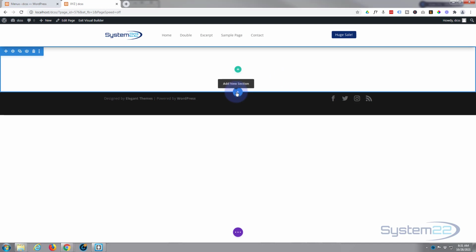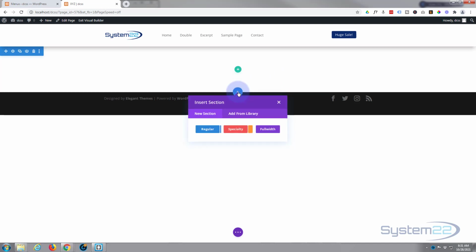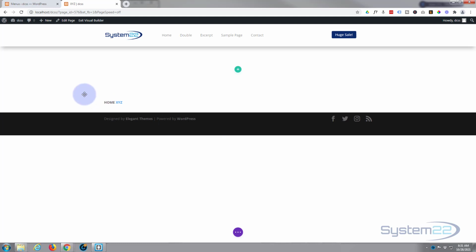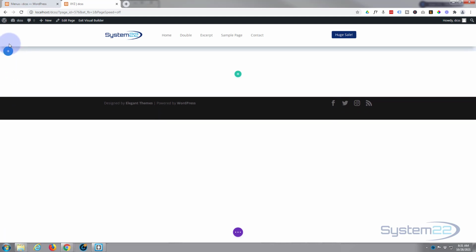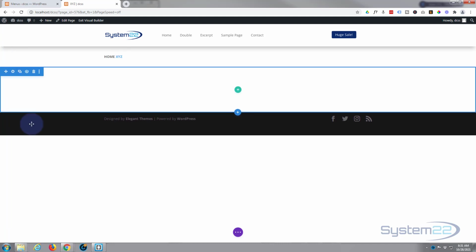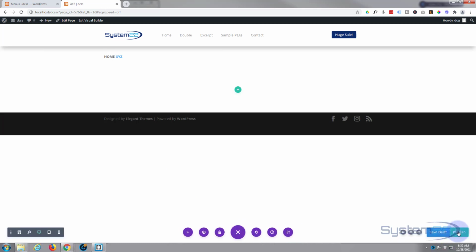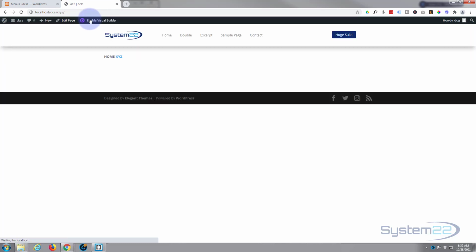I'm going to hit the blue button to add a new section. I'm going to add from the library. And there's our bread right there. And we just need to pop it up to the top of the page. And there's our breadcrumbs. And as you can see, it's got our new little title on there. If I just save this, publish, exit the Visual Builder. When I click on it, it'll take us back to the home page, which is actually double as our home page.